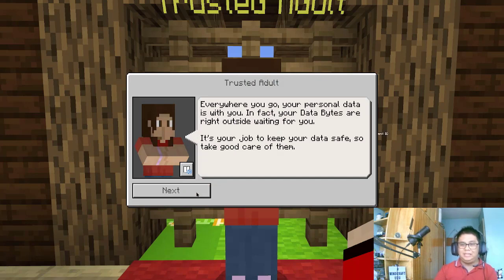And it says, everywhere you go, your personal data is with you. In fact, your data bytes are right outside waiting for you. It is your job to keep your data safe, so take good care of them. So in this session, we're going to have our data bytes that serve as our personal data, holding all our personal data about us, and it's our job to keep those data bytes safe from harm.